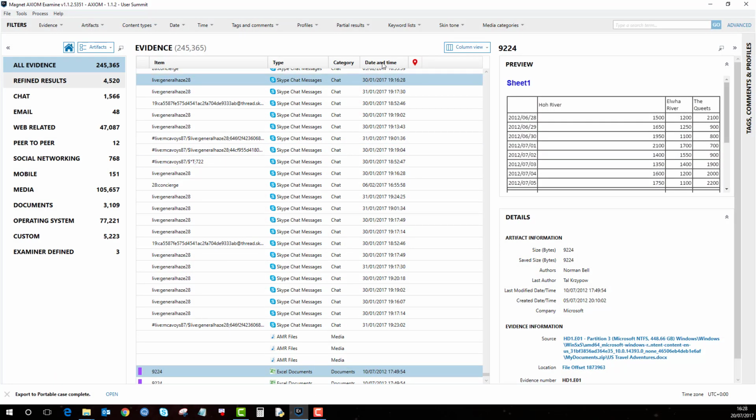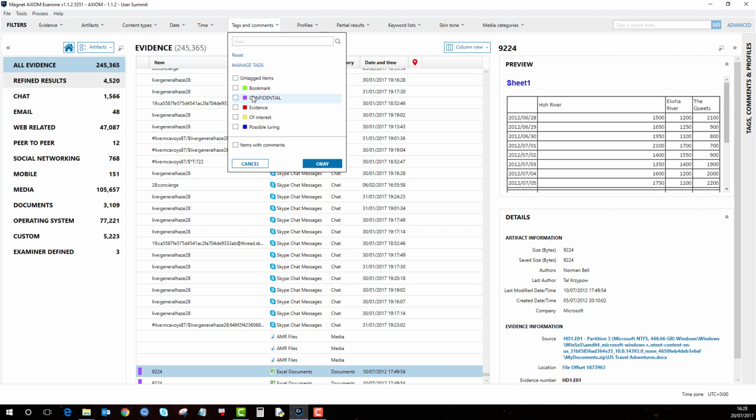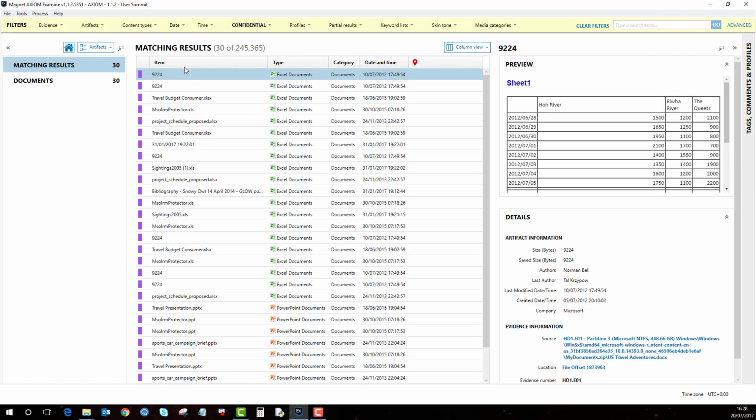If I open up a case and examine, you can pretty much make a portable case out of anything really, from what you're filtering. So you can apply as many filters as you want, and then with the results you've got, you can make a portable case. In this example, I made a confidential tag earlier and tagged some items. So if I apply the confidential tag, you can see here that this will just narrow down to these items that I've previously tagged. And like I said, you can apply as many filters as you want to make a portable case.